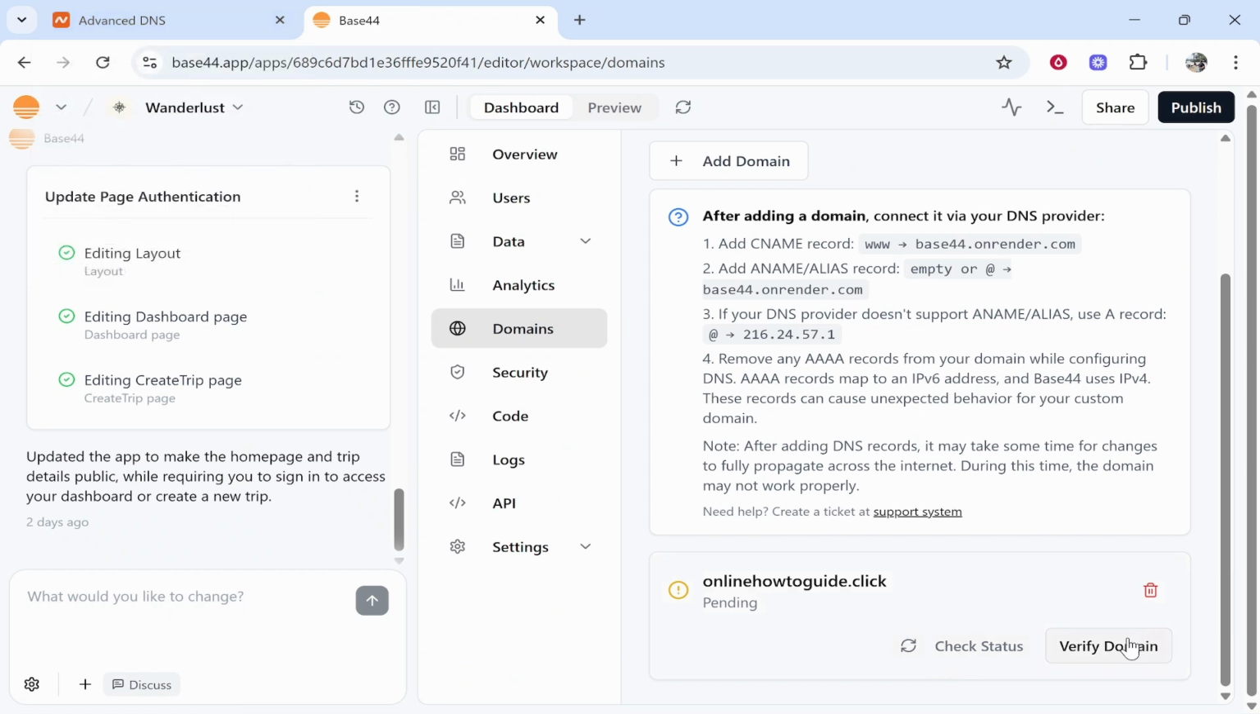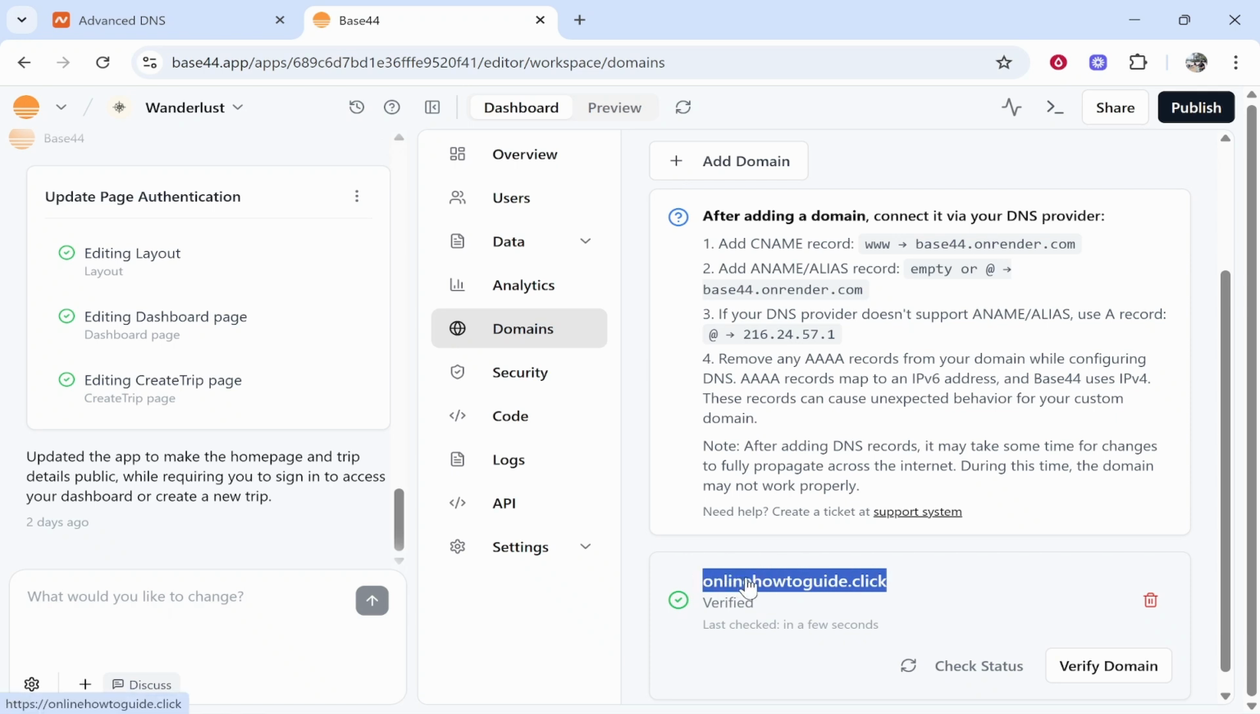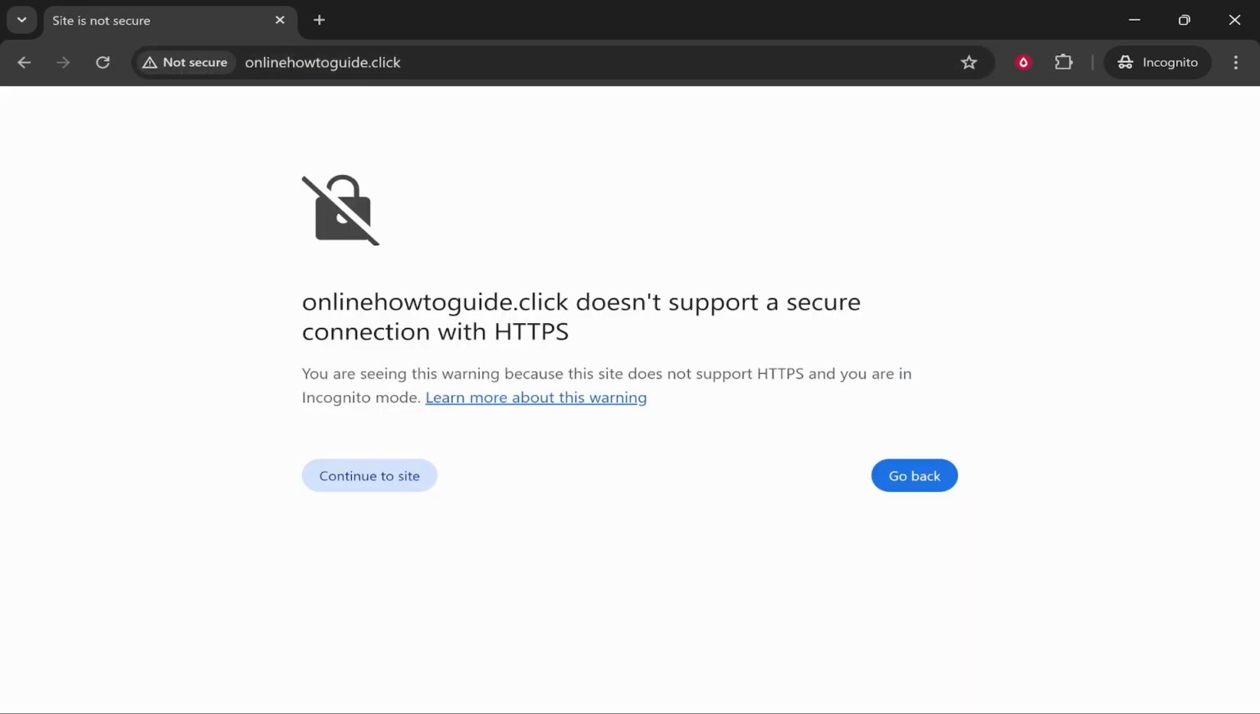Now what I would recommend you do is click verify domain and then check status. And that actually verified very quickly, but it can take up to 48 hours depending on the DNS servers and how long they take to propagate. But as you can see, mine has been verified. You may need to wait for yours up to 48 hours. You can then copy your domain, and if you view it in incognito, it should work.